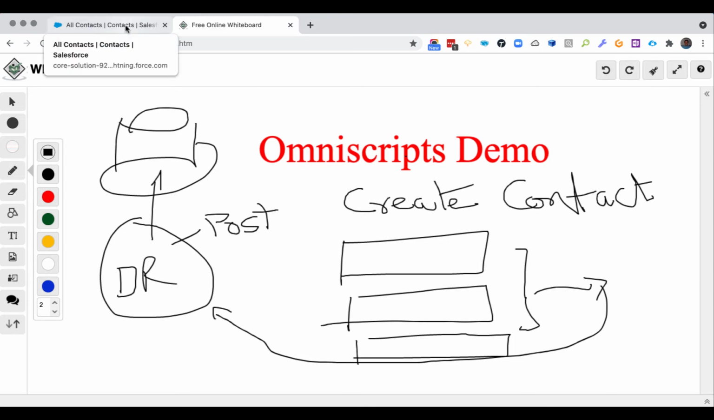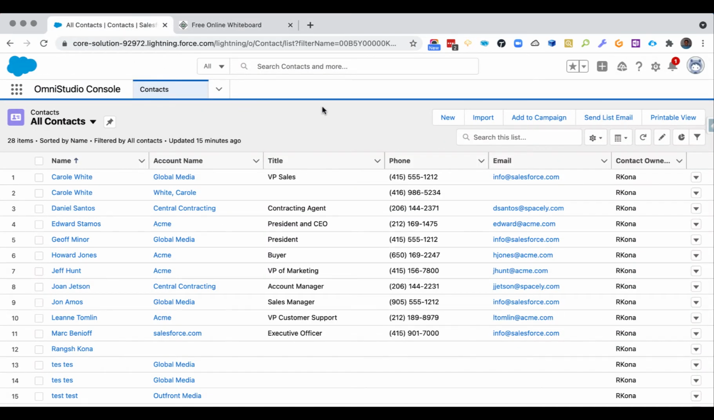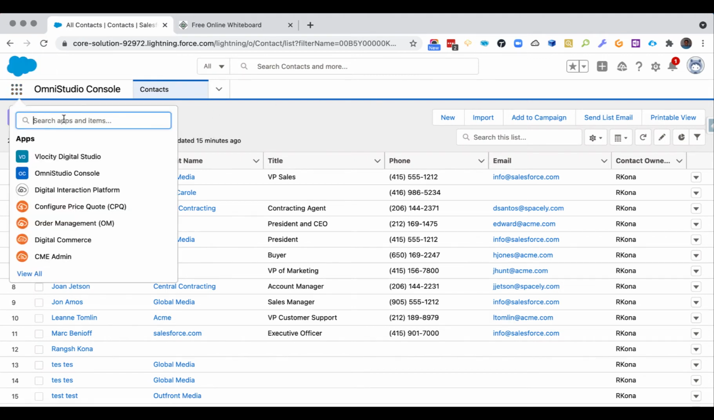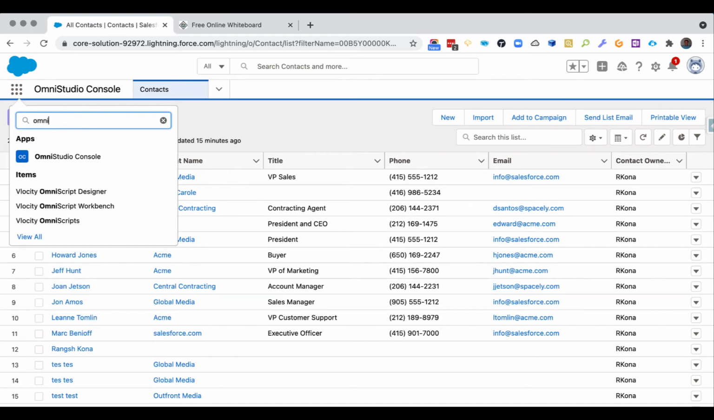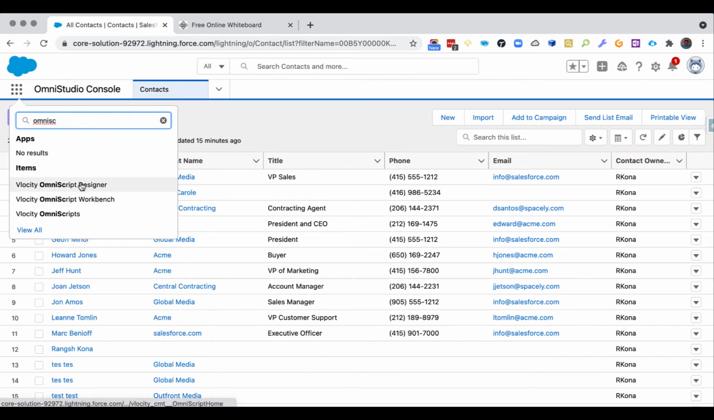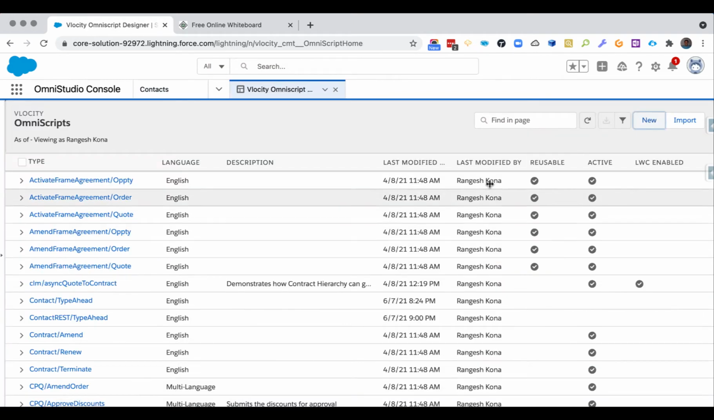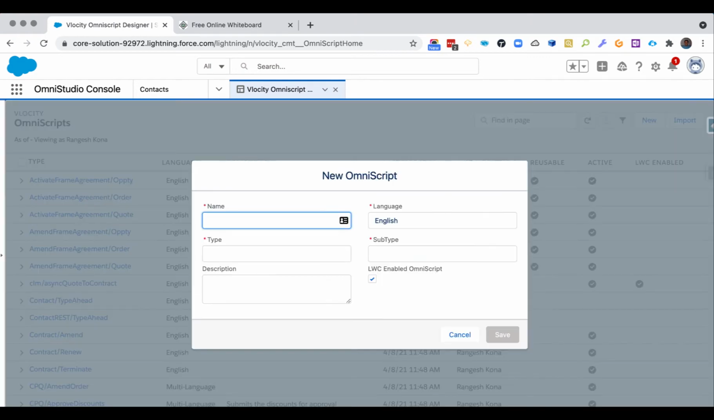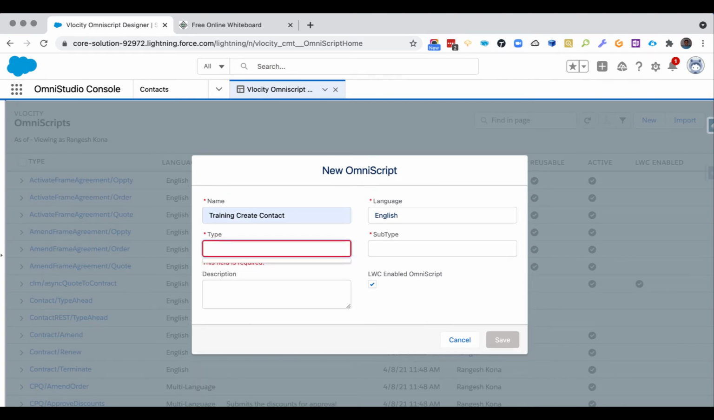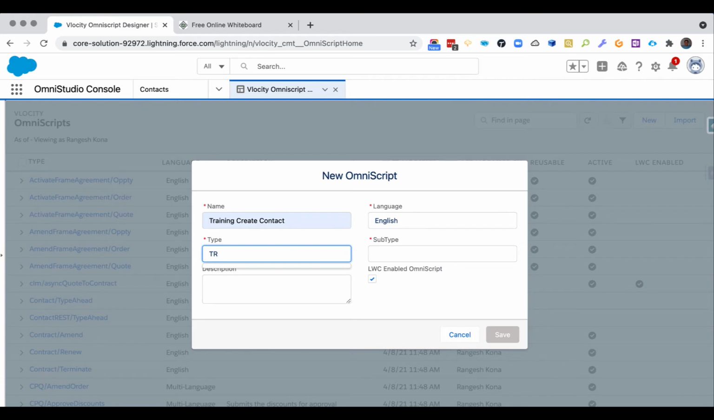So let's go to Salesforce. Here, you can always use the app launcher and then try Omni Scripts. Click on this Omni Scripts designer. Click new. Training, create contact. For now, let's uncheck this one, so we don't want to use the LWC now.